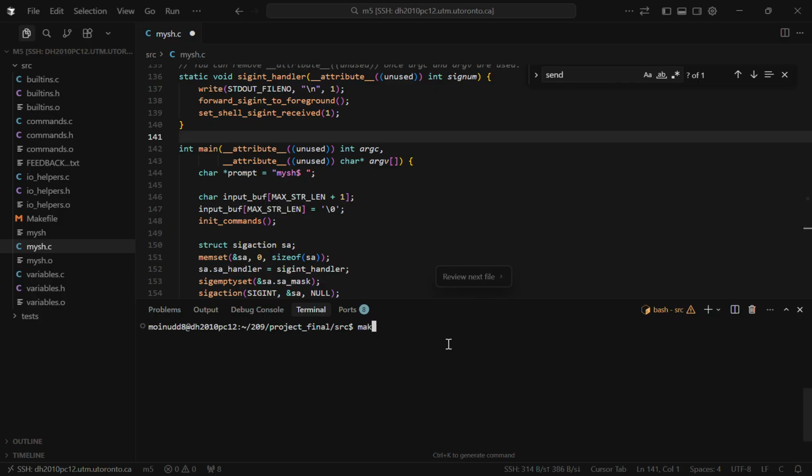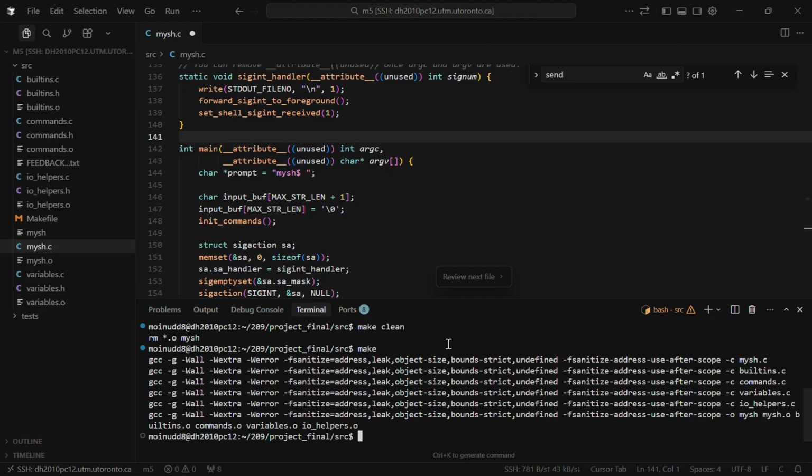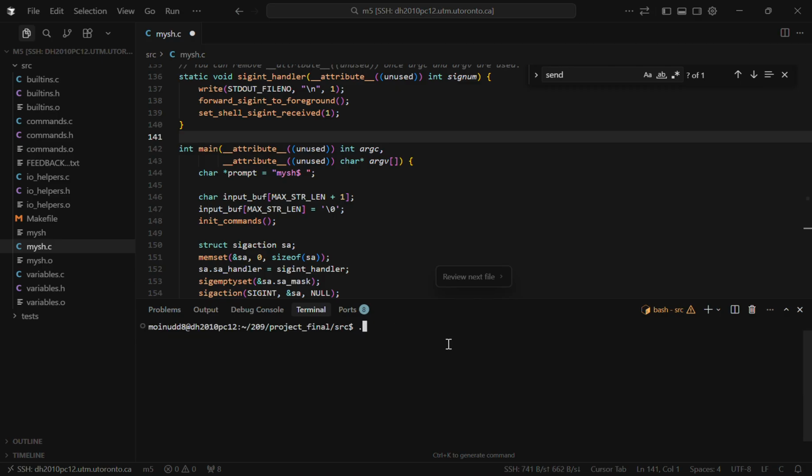Now let's compile the project. Make clean, make. The project has compiled cleanly without any warnings or errors using the flags required. Now let's run the project. Run the shell, and perfect. The shell is running. Now let's run a command like sleep.